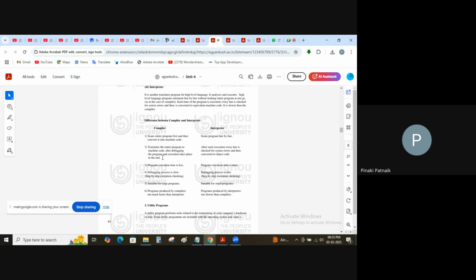See here, both the compiler and interpreter translate the program from the source program to the machine program. So what is the difference between compiler and interpreter? First, the compiler scans the entire program first and then converts it into machine code. But the interpreter scans the program line by line.